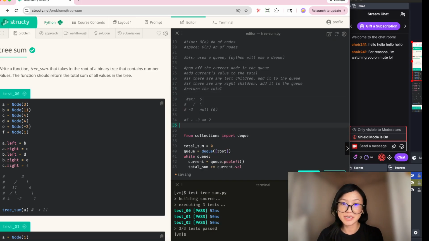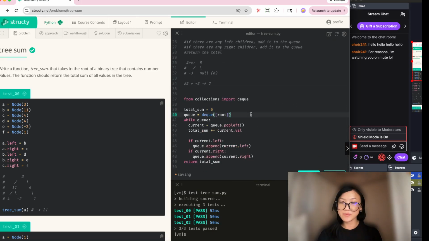Okay, so essentially this is what this is saying. Let me bring down my example tree here a little closer, and let's walk through an example from earlier. Right now our queue is holding the value of 5, which is our root node. We're going to pop it off and add it to the total sum.